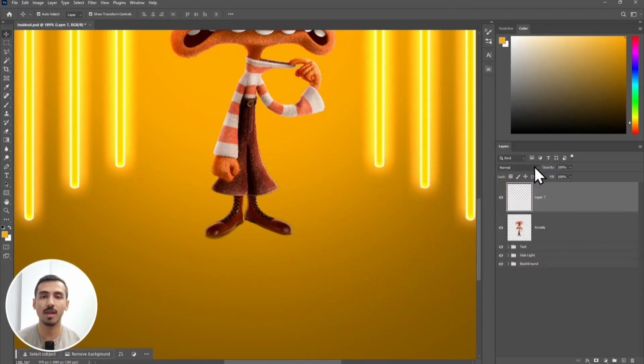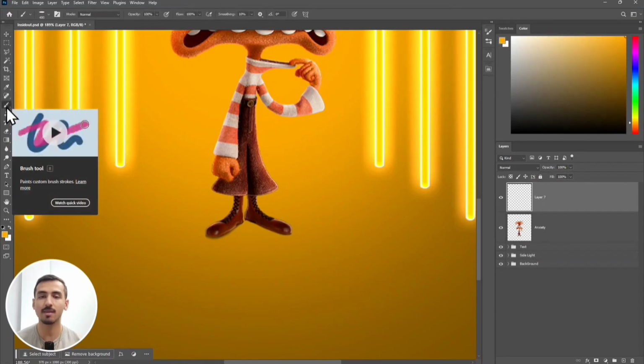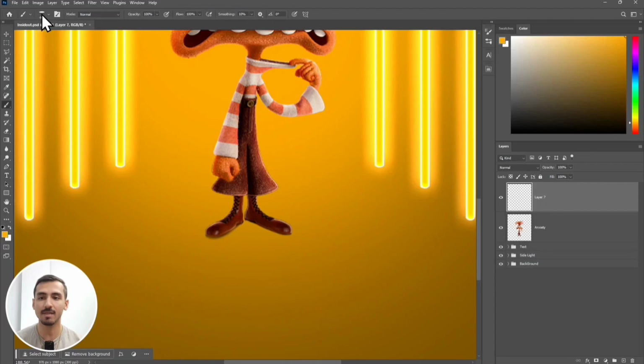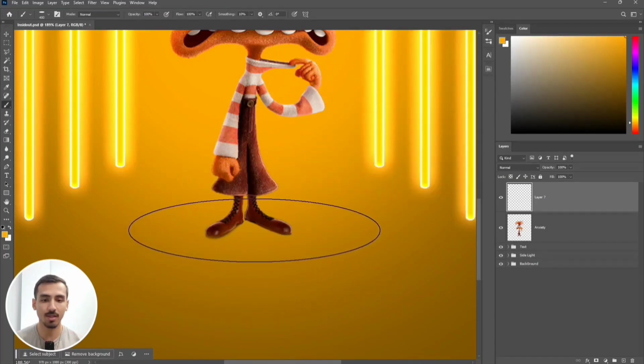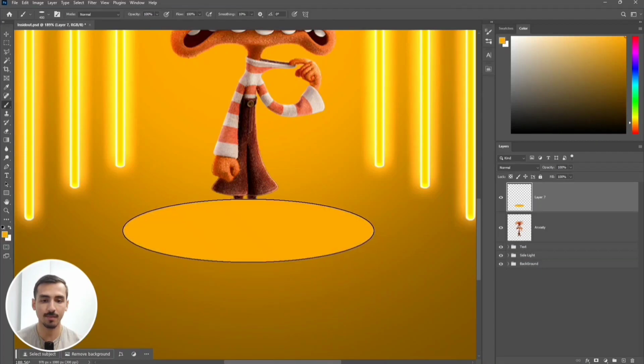Now, you need to enable the brush. Come here and make it selected. After that, come here and go to brush setting. The size of our brush should be 400 pixels. The roundness should be 25% and the hardness should be at the maximum. Now create a shape like this.